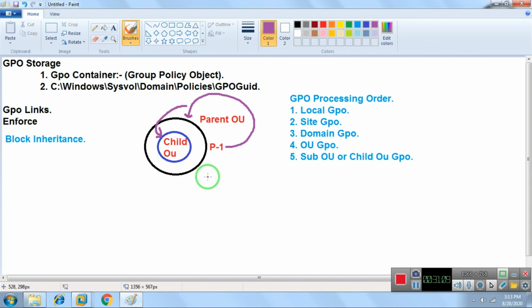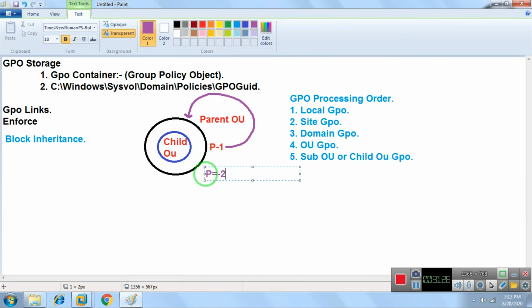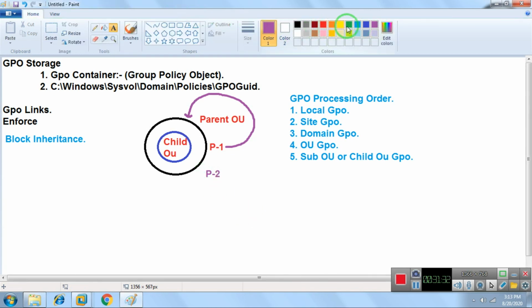But I don't want to do this. I want that if I apply any policy on the parent OU, it applies only on the parent OU. It's not applied on the child OU, because for the child OU I have separate policies. Imagine I have P2 also. I want to apply this P2 only on the child OU, and I want to apply this P1 on the parent OU. But I don't want this P1 applied on the child OU as well, because you can see that by default inheritance is running.